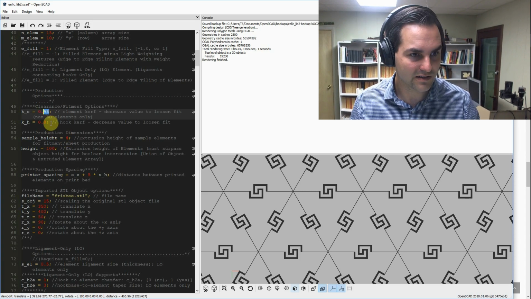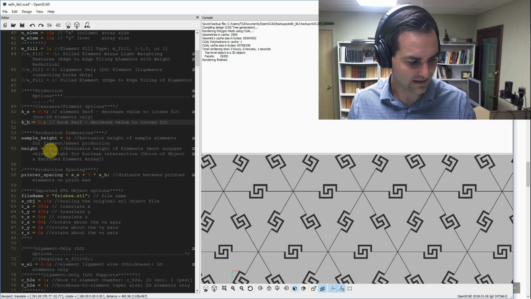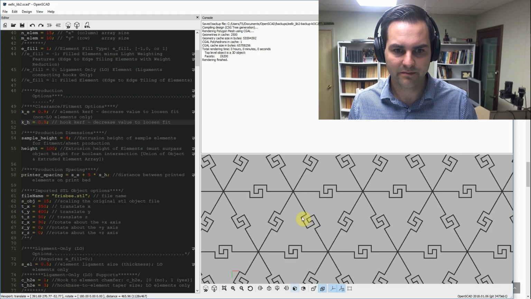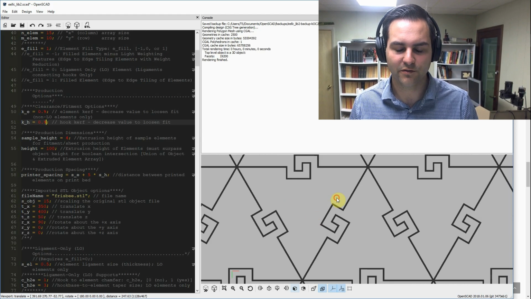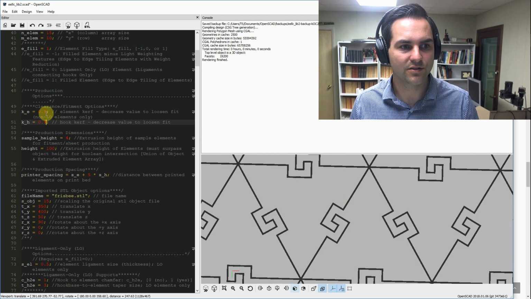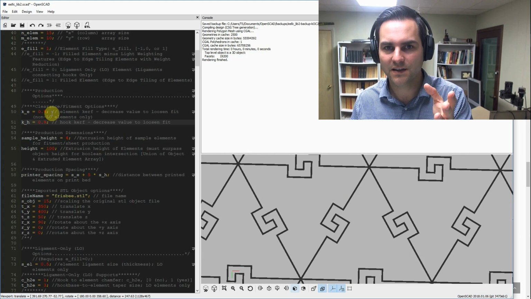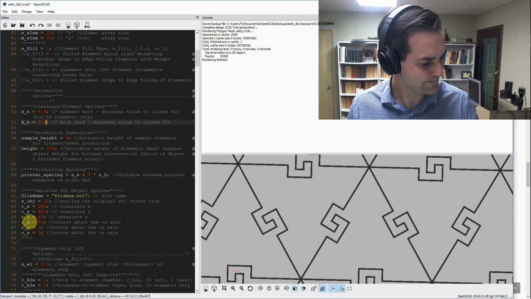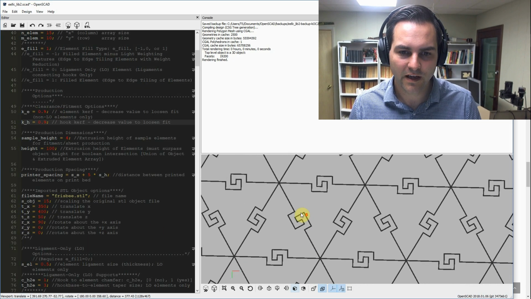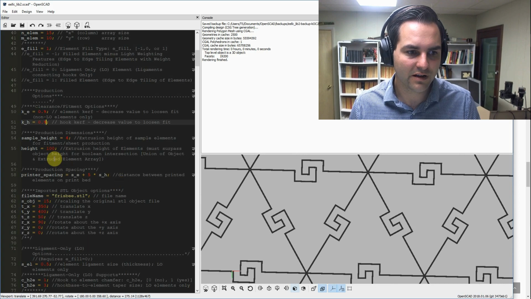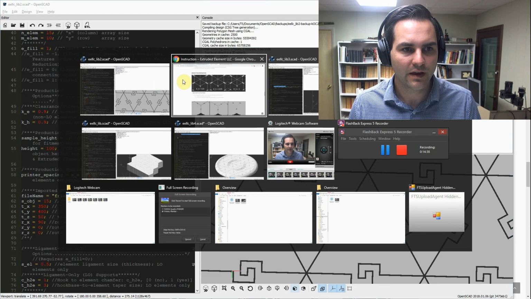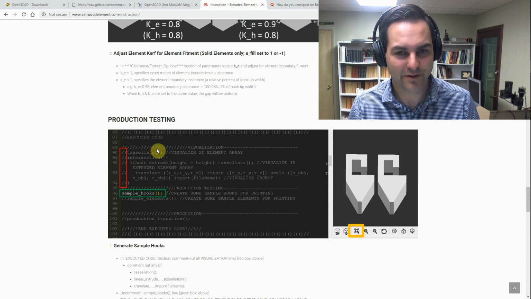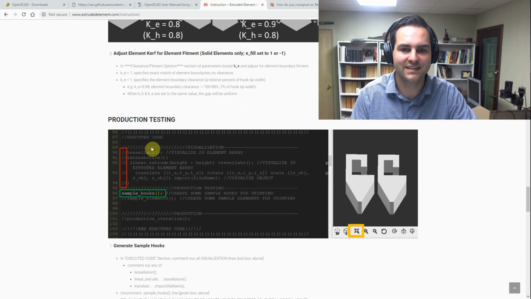It's nice because if you put them both at the same value, and let me press F6 to render, you'll see that the gap is uniform. So that's really nice. You just match the hook kerf and the element kerf values, and it will have a uniform gap. Once you've got that where you think you want it, the next step in production preparation is production testing.